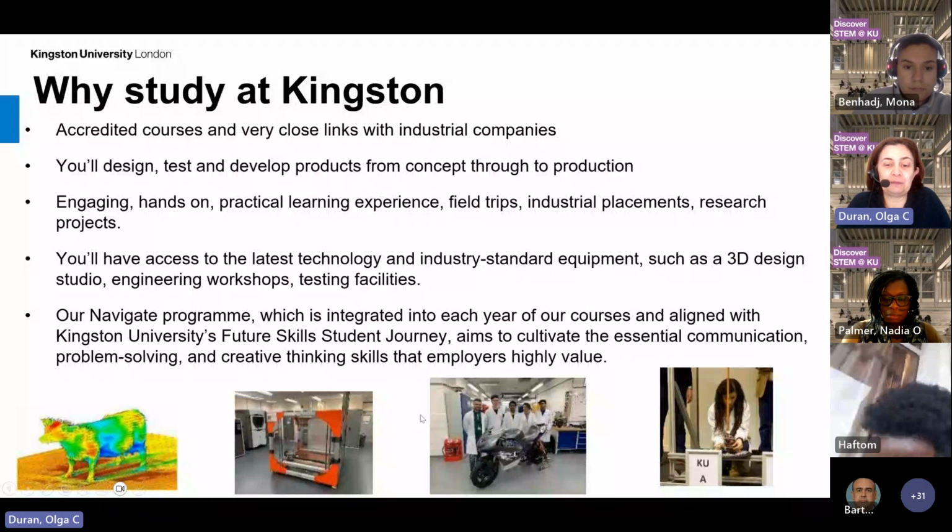Particularly in engineering, all our courses are accredited courses. That means that once you finish your studies, depending on whether it's undergrad or postgrad, you will have partially or fully met all the educational requirements to be accredited by one of the accrediting bodies, like the Institution of Mechanical Engineers, for instance.